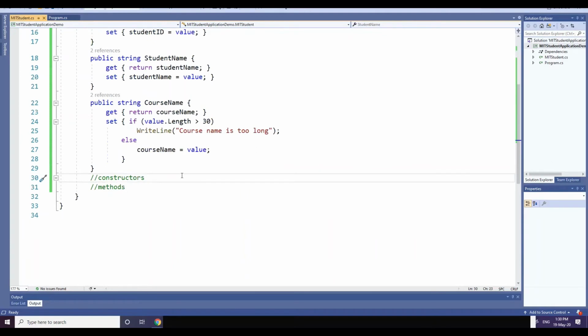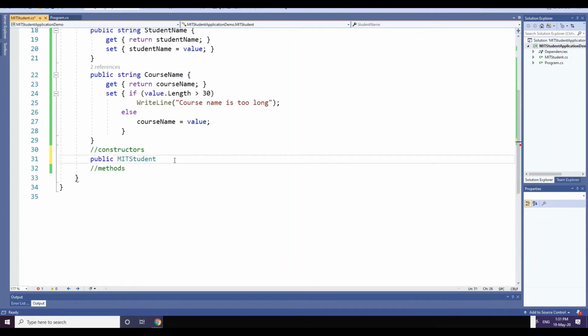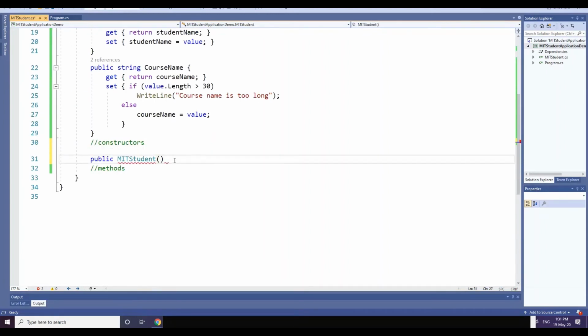So let's see how we write it. In here, to write the constructor, we write like this. The access modifier should be public, and next the name of the constructor is exactly the name of the class. You may want to copy or make sure that you use the correct name. So in here, I will create a constructor with 3 parameters corresponding to 3 data fields. So in here I have int ID, string name, and string course. So there are 3 parameters like that.